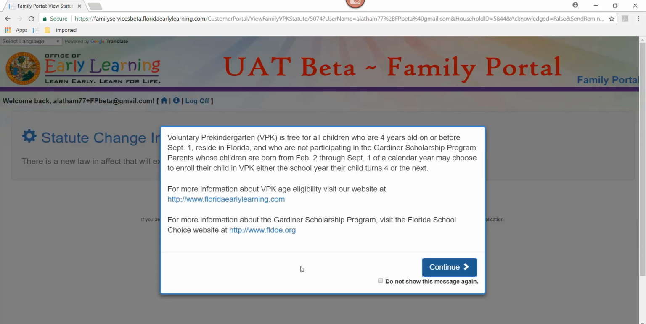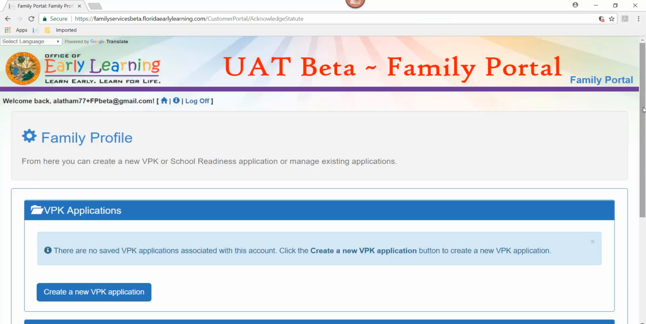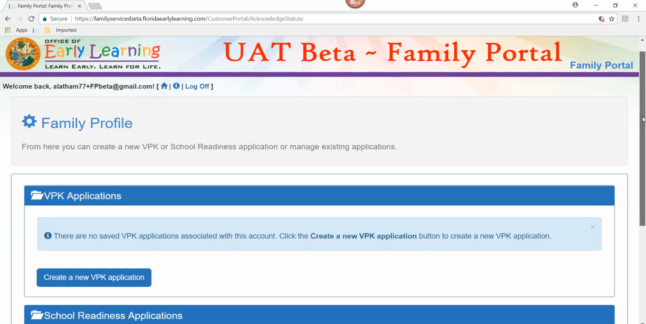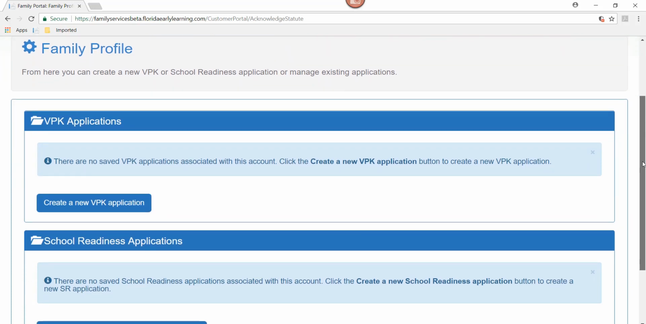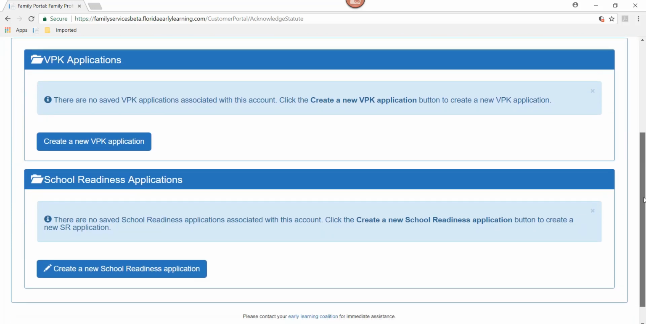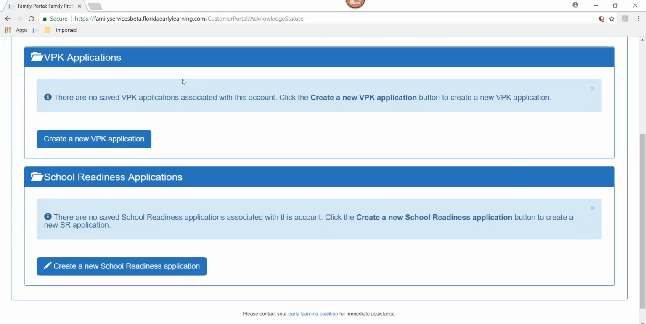A message will display to discuss the eligibility requirements for the VPK program. You may click Continue or select Do Not Show this message again. Now we've arrived at the Family Portal Family Profile dashboard. You can see this family does not have any applications for the VPK program or the School Readiness program. We'll go ahead and create a new VPK application.